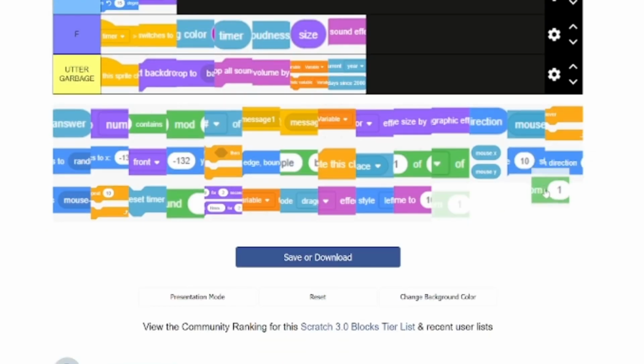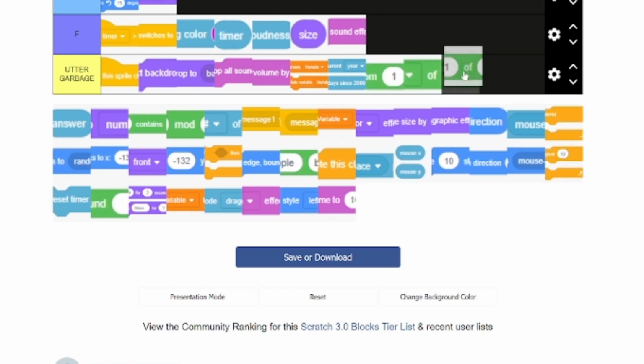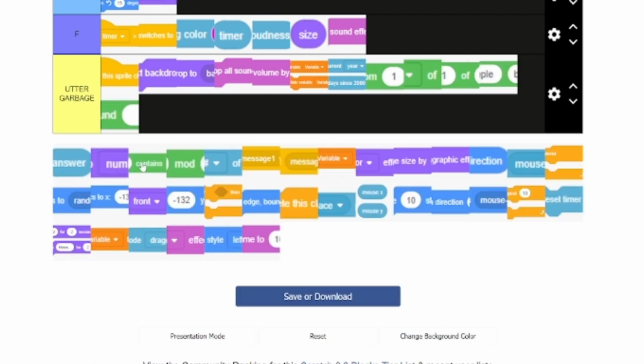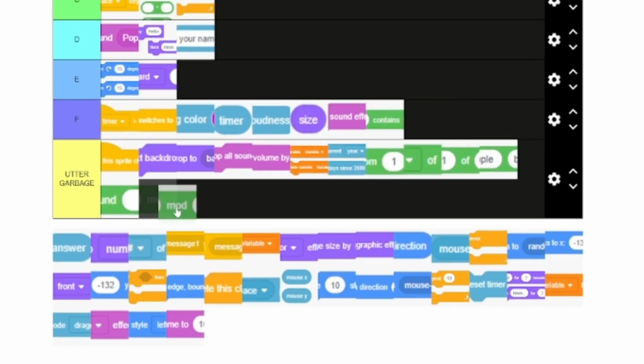Bye bye. I don't know what these are. I'm going to leave the ones that I don't know in here. It would be easier if it told me what they are. Okay, that's the contains block. Never used it. Mod maths. Never used it.